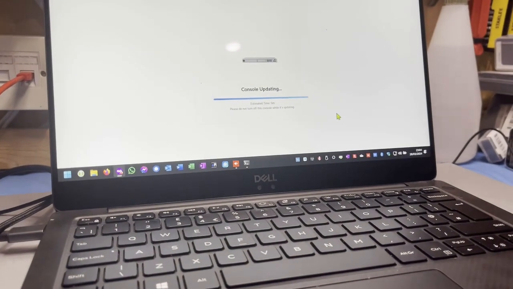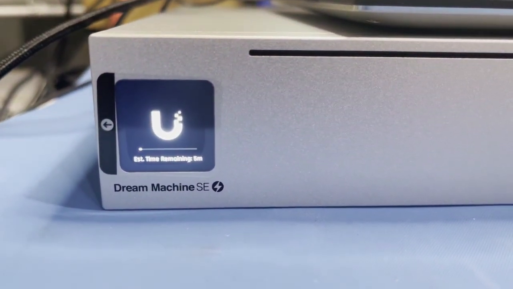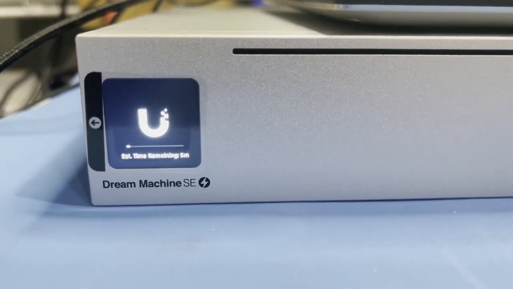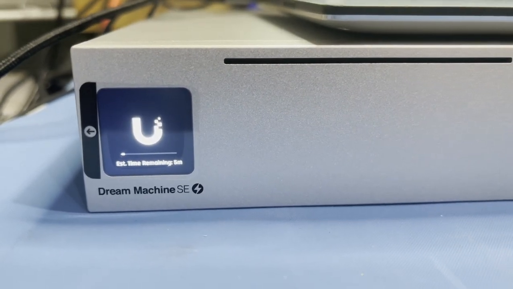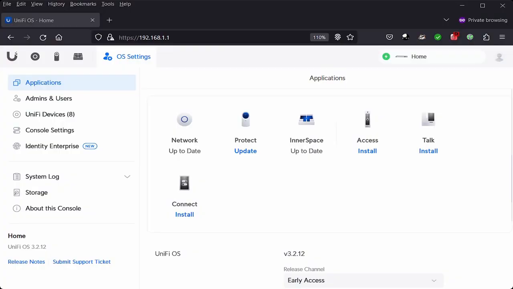As I looked back at the laptop, it was doing an automatic console update as part of the setup process. It did this just because it saw it could access the internet, and it automatically downloaded the update to the UniFi OS console. On my main UniFi, I run the early access release channel, and the OS is 3.2.12, which is the same version that is on the new one.